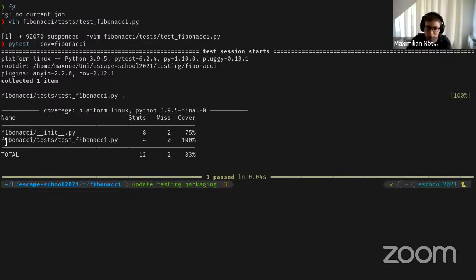And unsurprisingly, the test file itself has 100% coverage, of course, because it's basically the code that is run during the tests. But we see that only 75% of the lines in our actual code base are executed. And we can get more detail if we use this HTML coverage report.